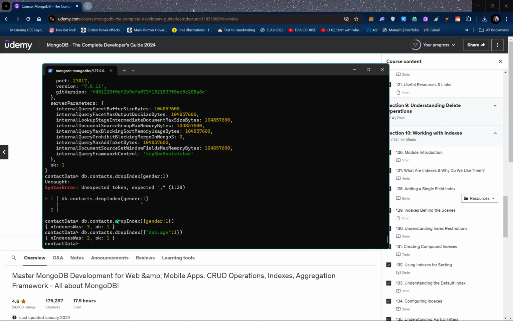Okay, so both the indexes were dropped. Now we'll create another index. Contacts dot create index. dob dot age and one, that is ascending order, then gender also one.